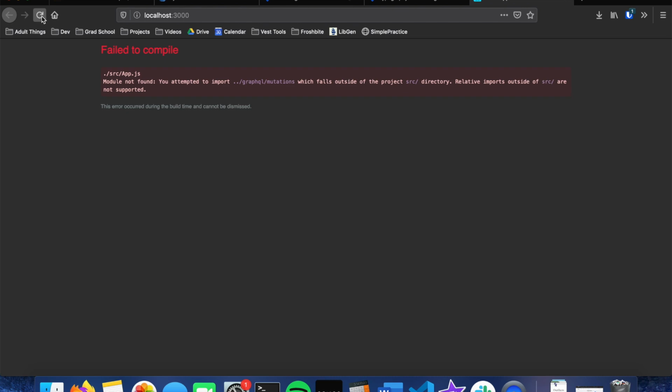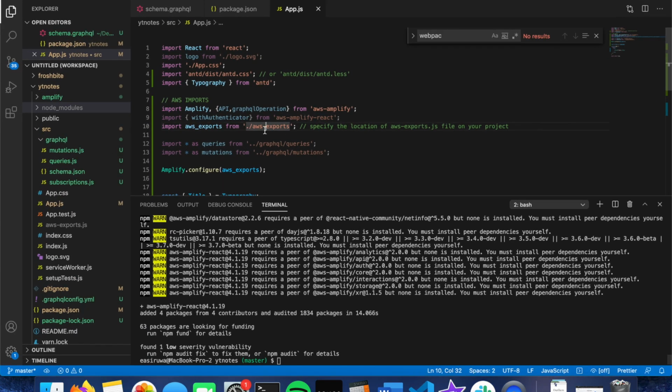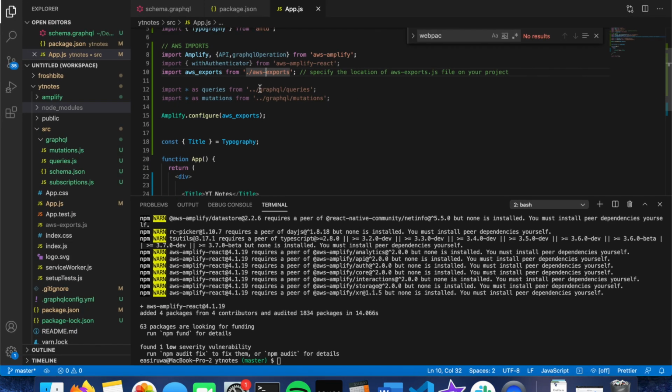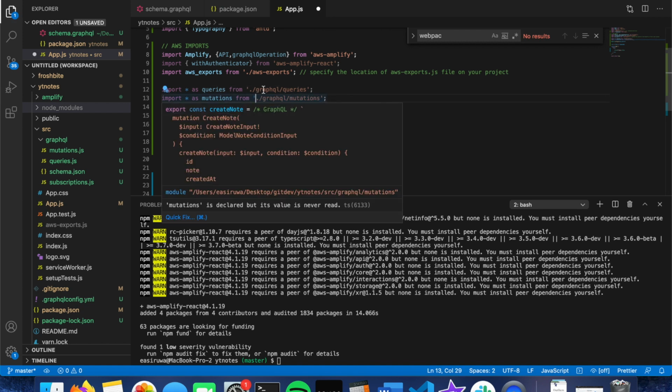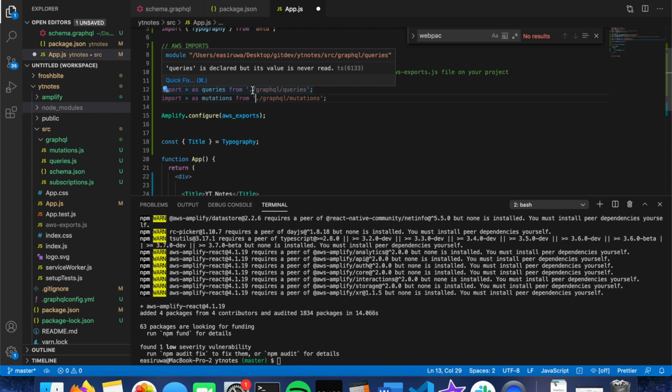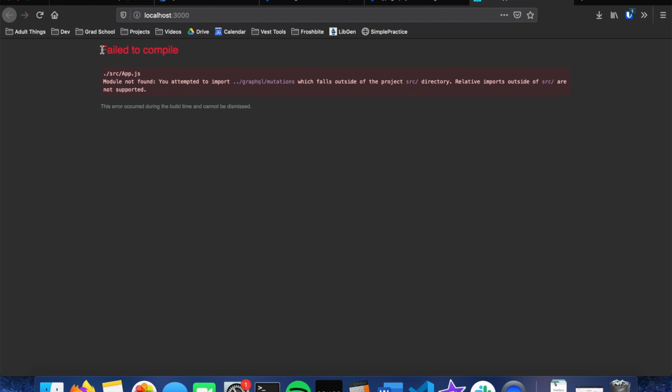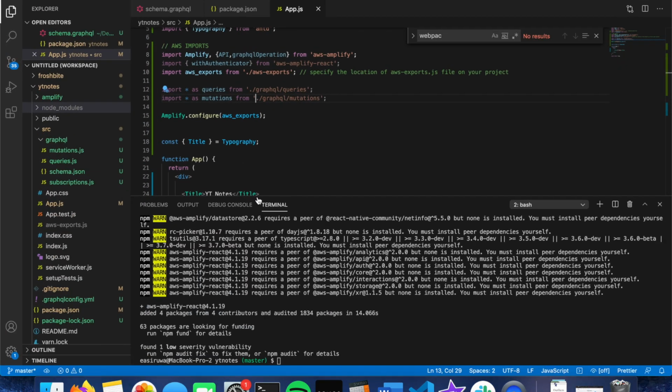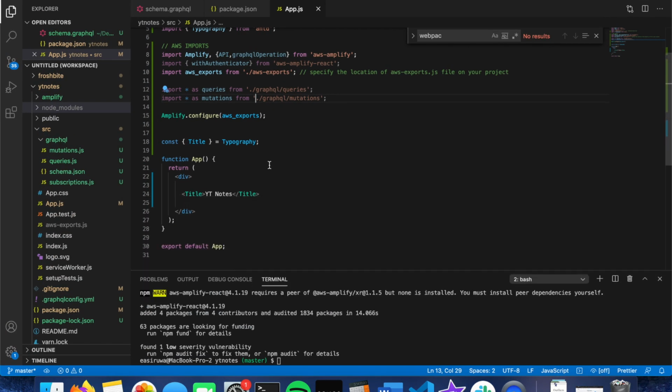Okay, so now we have another error. Oh, this is because I did not import queries and mutations from the correct place. So I think it's just source GraphQL. Yeah, that should actually be right. Let's see. Finally, okay, so everything imported as it should. So now we can actually get into the fun part of creating, updating notes and things of that nature.